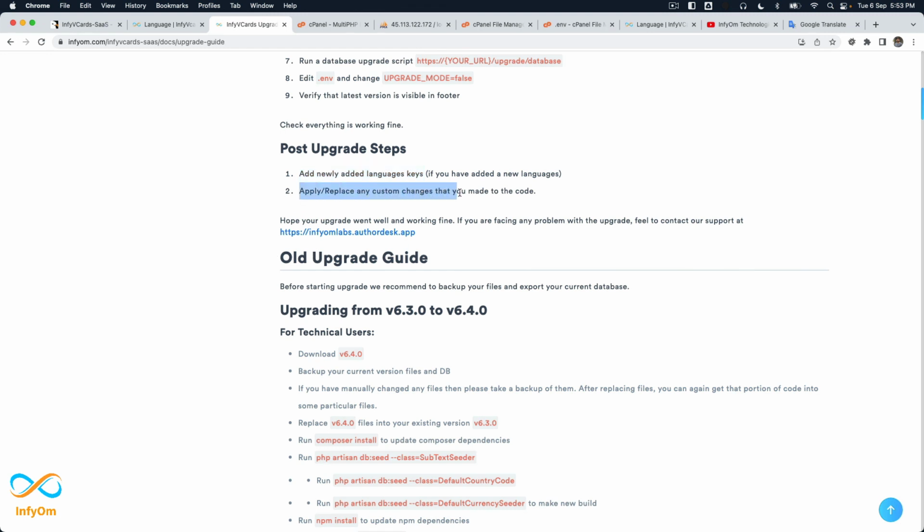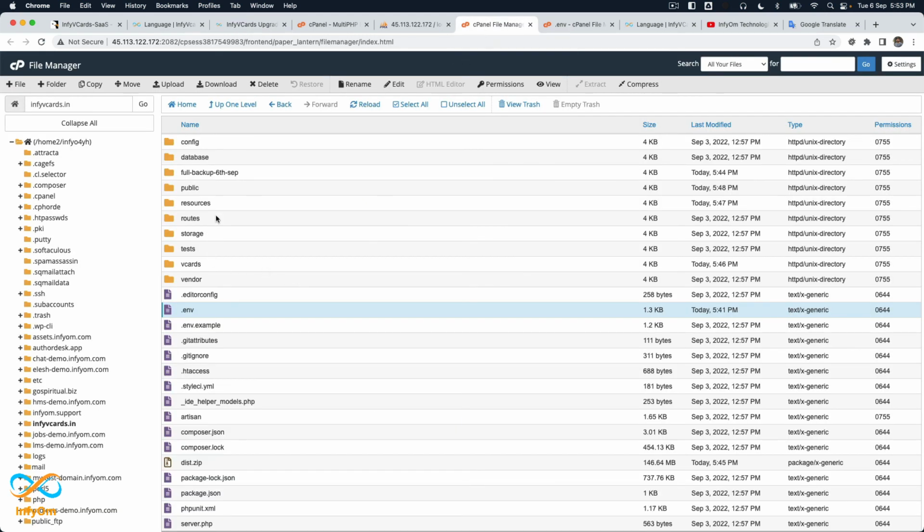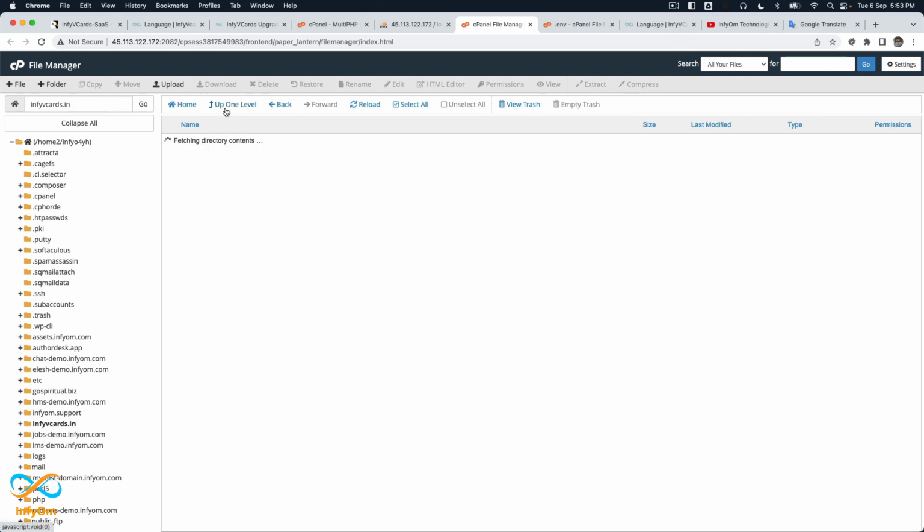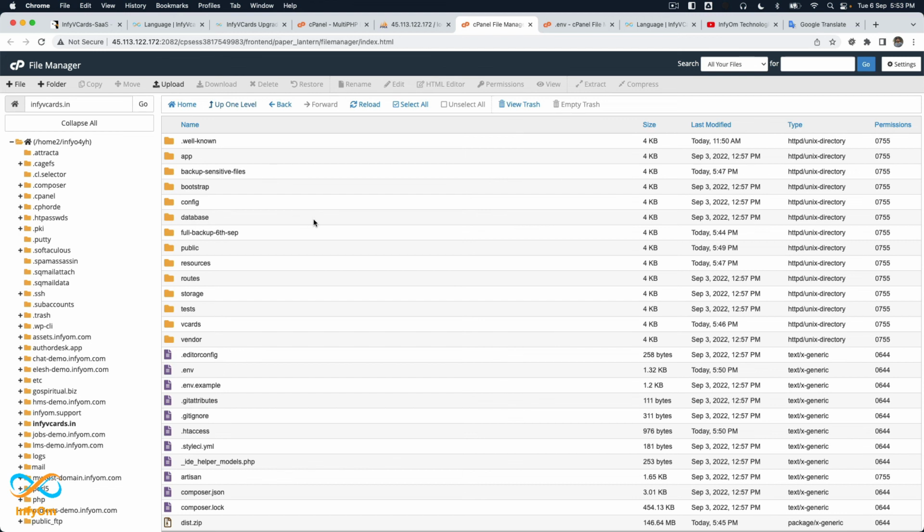Apply and replace any custom changes that you made to the code. Sometimes it is possible that if you are a developer, or if you know a little bit of code like HTML, CSS, then you have modified code manually. Say in Vue files or in JS files, anywhere that you have modified the code. You will need to remember that all the files that you have modified will be replaced, because those are gone, we have just replaced them with new code. So you'll need to update those two or three files again manually in this new code.